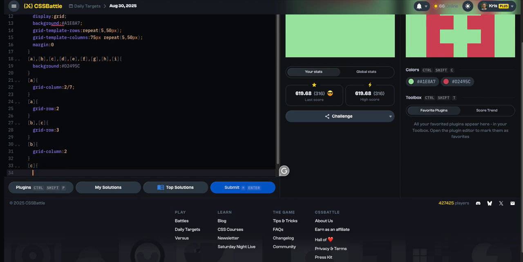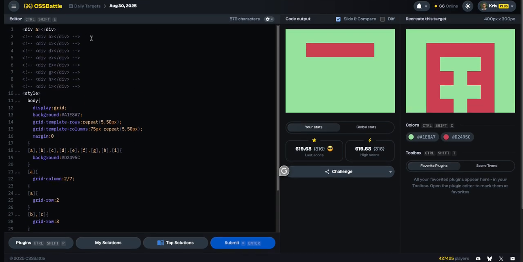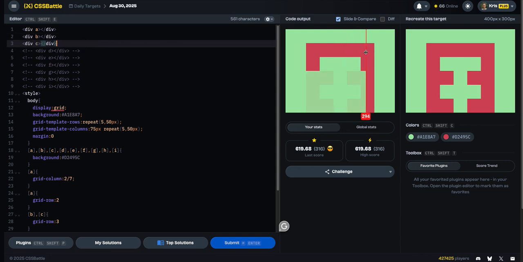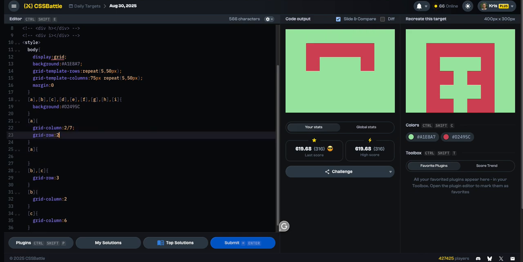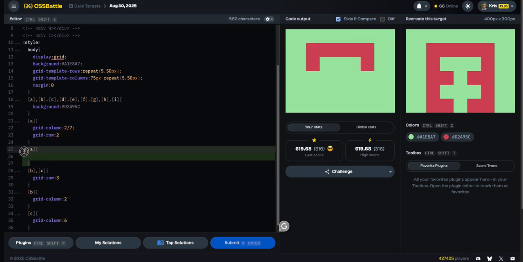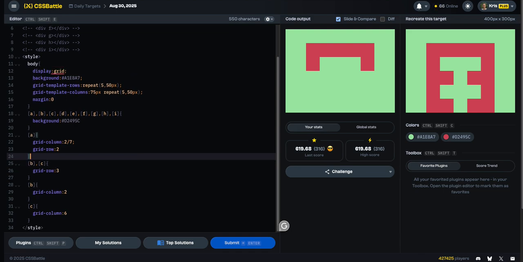C. Grid column 6. All right, once we get this far, it's going to go really fast, I promise. That's correct. That's correct. All right, good. Oh, you know what? We can put this on one line, and we got to get through one more before it starts to move fast.